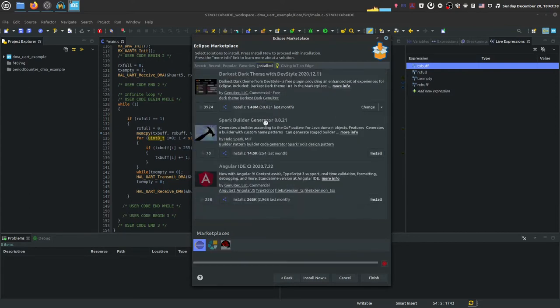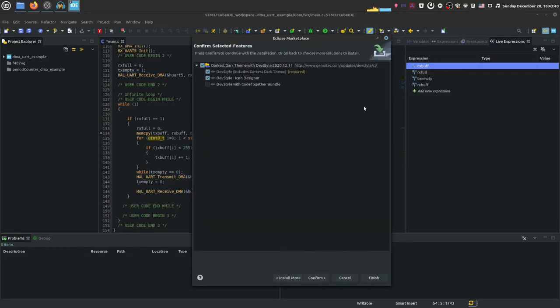I want to click install. Mine is already installed and it's apparently really hard to uninstall, so without complicating my own setup on my machine, when you click install, you're going to get a prompt like this. The first and the third one are going to be ticked.